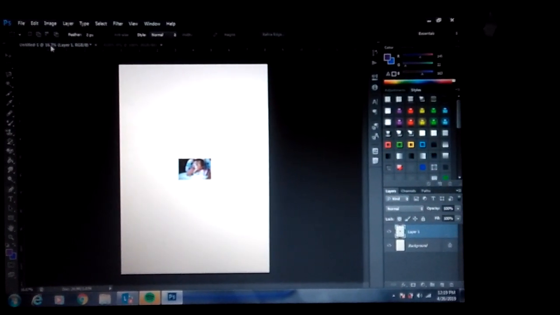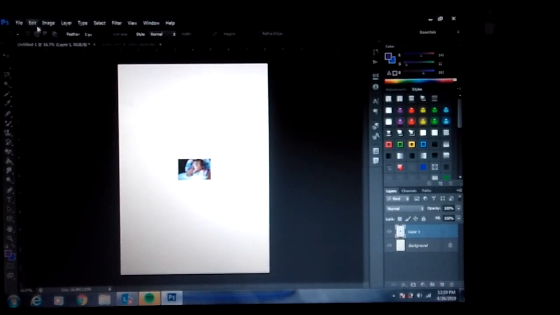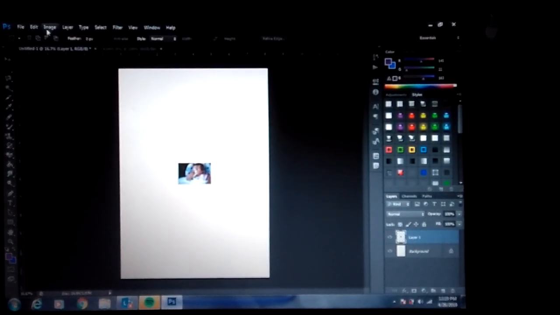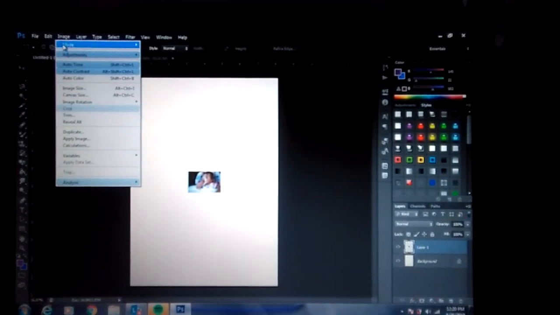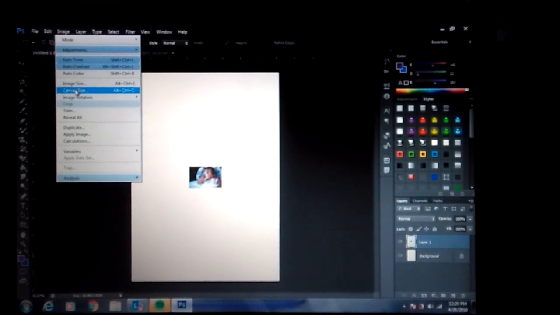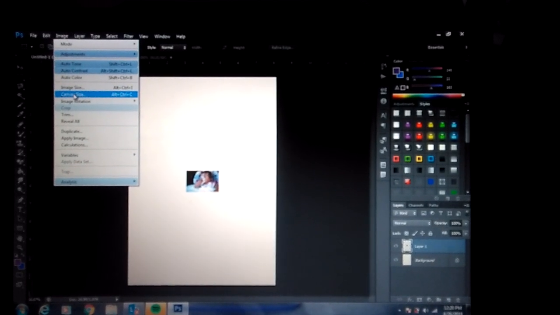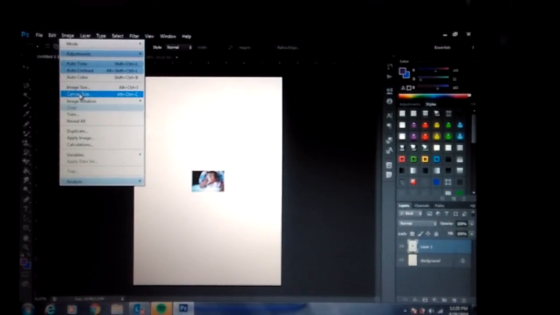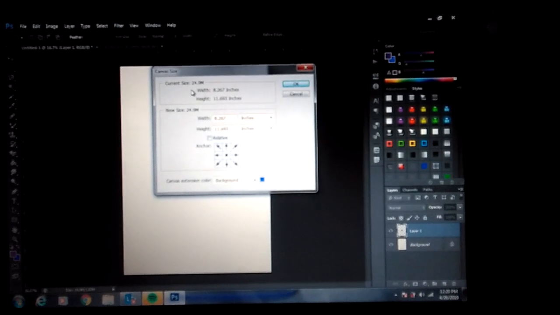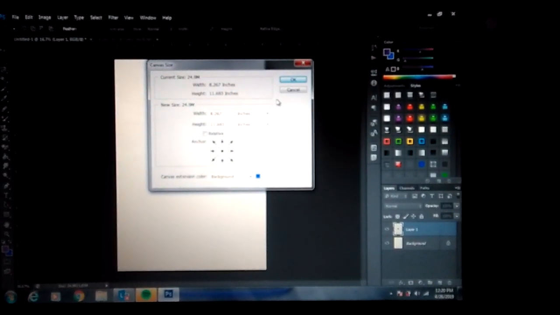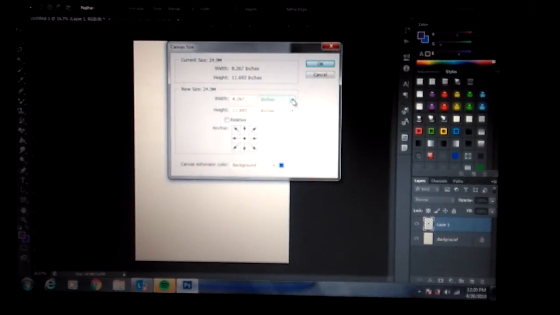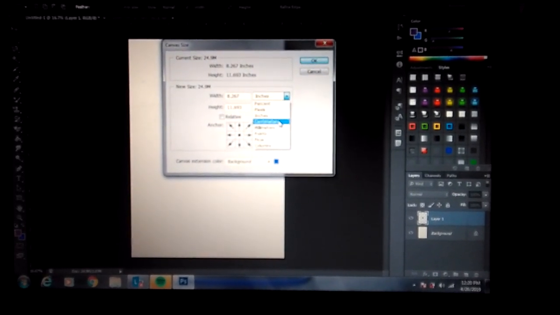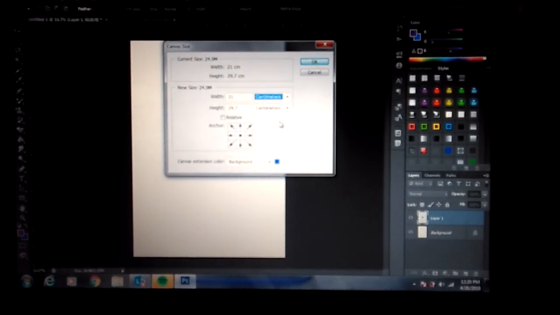What we're gonna do next is you go to image from the menu bar. You click on image, then you scroll down, you get to canvas size. You see where it's written canvas size, then you click on canvas size. It's gonna get us these options. Now it's on inches, but we're gonna turn it into centimeter.